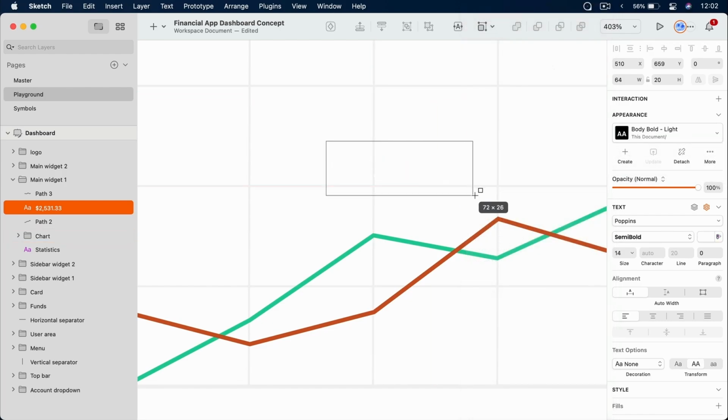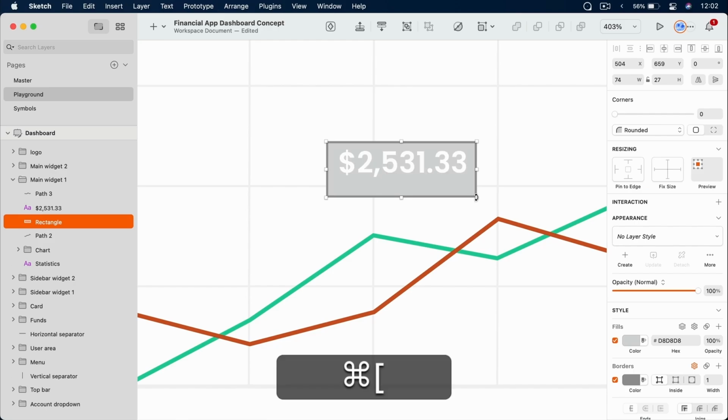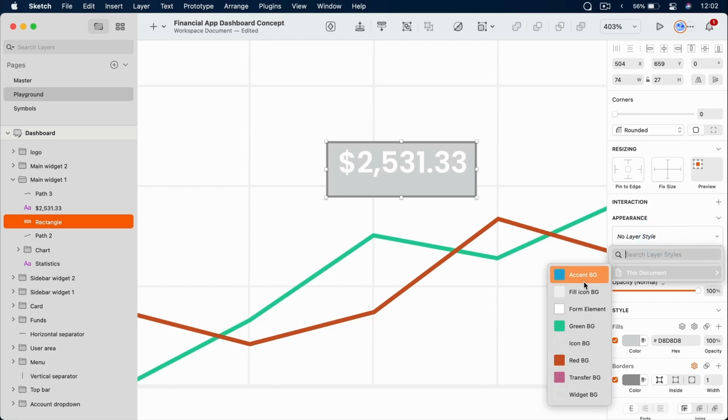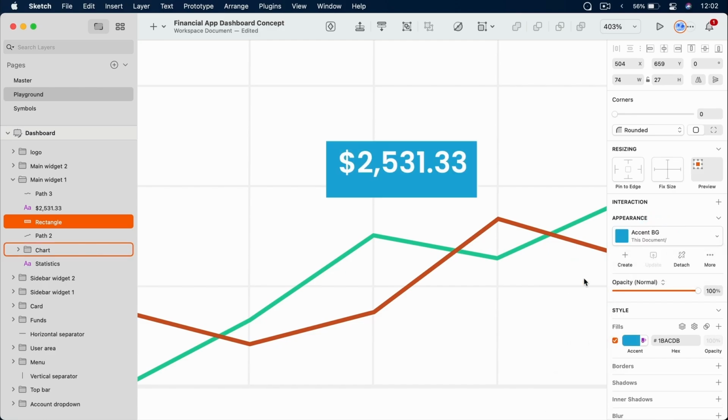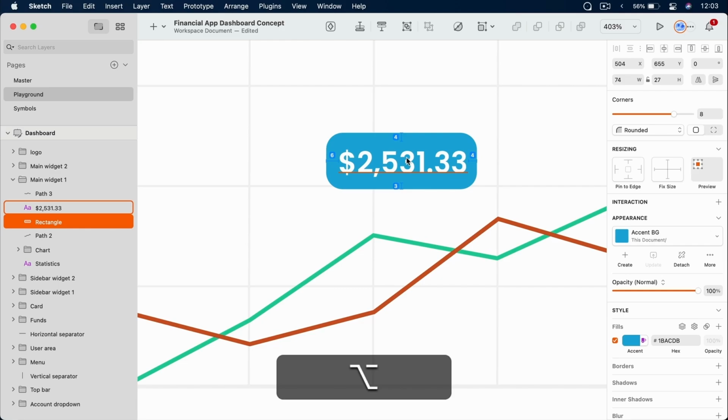Let's grab the rectangle tool and draw a rectangle under that text value. And let's set its layer style to maybe this one, the accent BG. Although we can color this in any way we want. Let's add some rounded corners. Let's position this correctly, so we have equal spacing around the text. Let's say 12 and 12 there on the side.